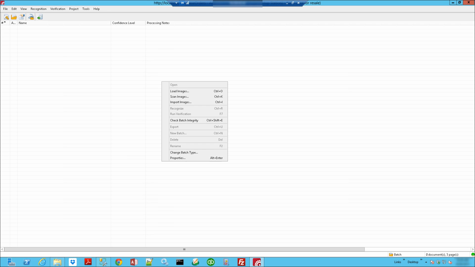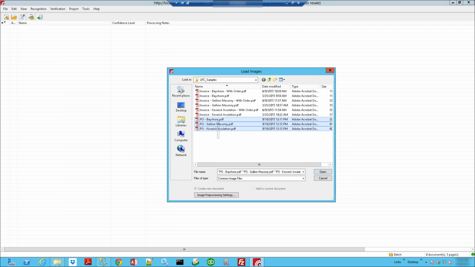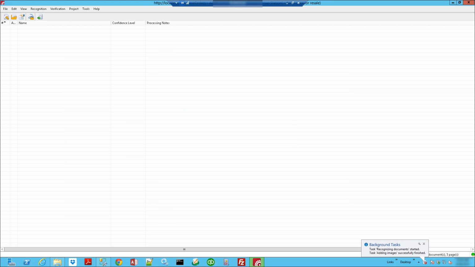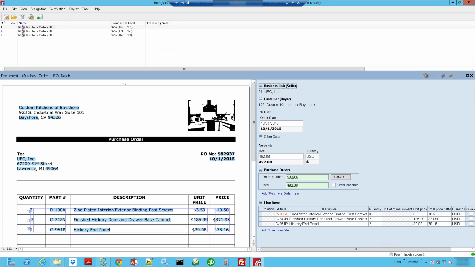So what I'm going to do is load a few images. We're just going to make sure these are POs that we're going to process. Now what the software is doing is looking at these purchase orders and determining who the seller is, who the buyer is, and different pieces of that purchase order, dates and amounts and line items, etc. So you can see here, it's processed 2 out of 3, and it'll finish up that third one very quickly, and we're going to start taking a look at these.